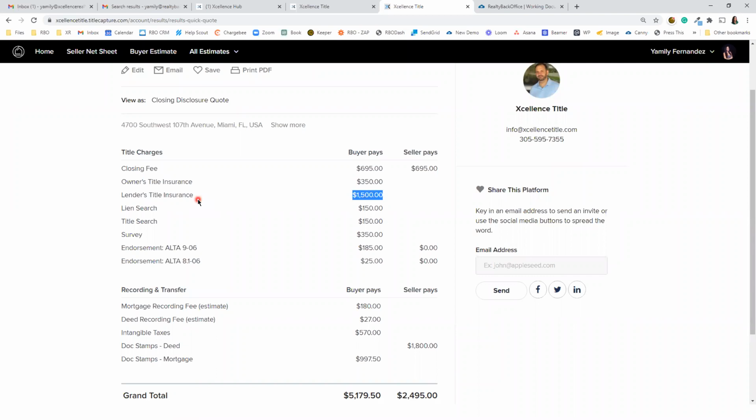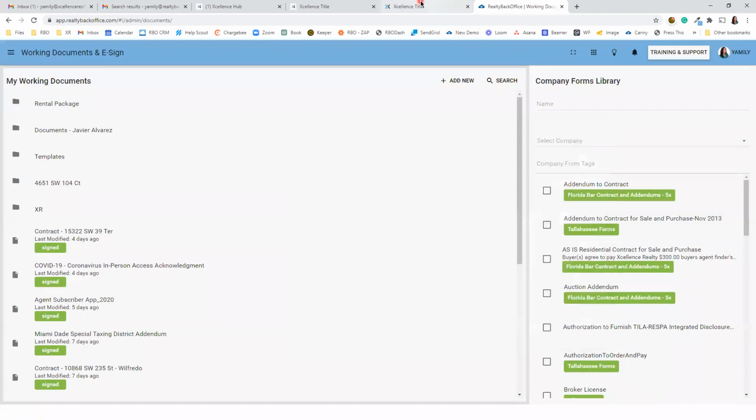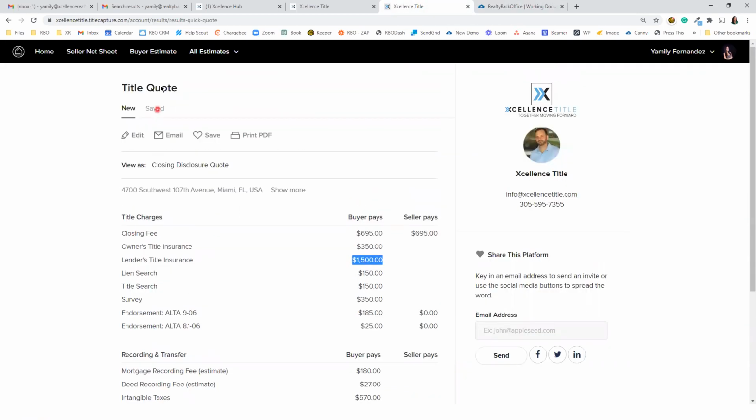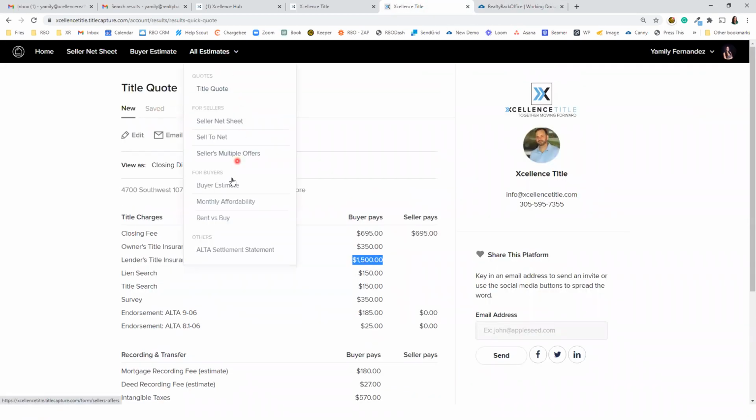If you ask for seller contribution and you ask for $5,000, then of course, the $5,000 is going to apply to all their closing costs. So just keep that in mind, guys. All right, so let's go back to the estimate. We already wrapped up our title quote. Now we also have to talk about monthly affordability. So let's jump into that one.